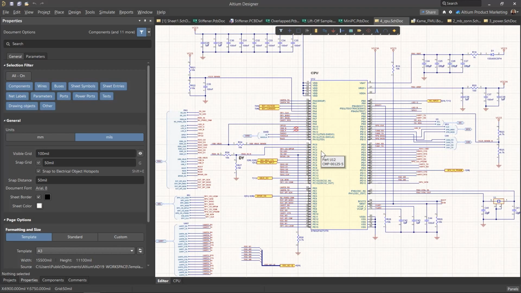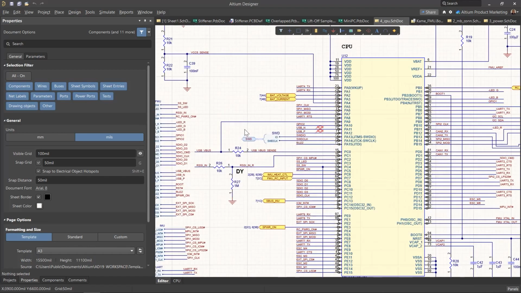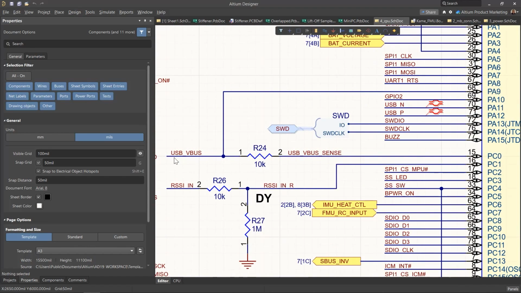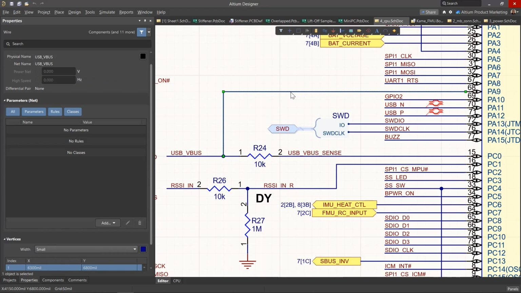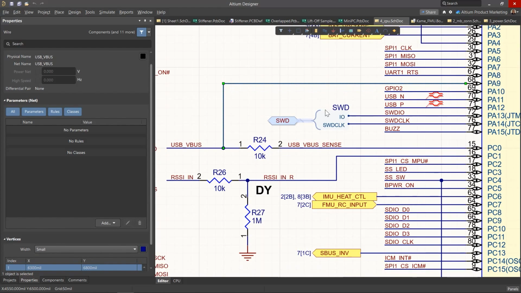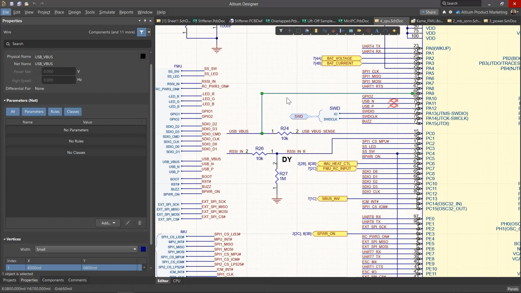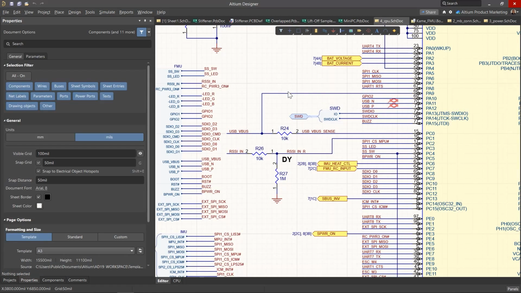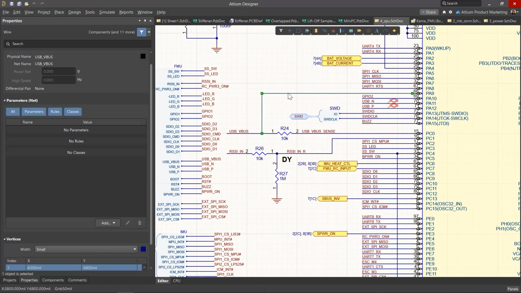We're going to start with the Kame FMU project and the CPU schematic. We're going to look right here. You see this label. It indicates that it should be the name of this wire. However, sometimes it could be difficult to follow when you have a lot of different nets. If I hover over it, I am able to see the net name and the physical name.